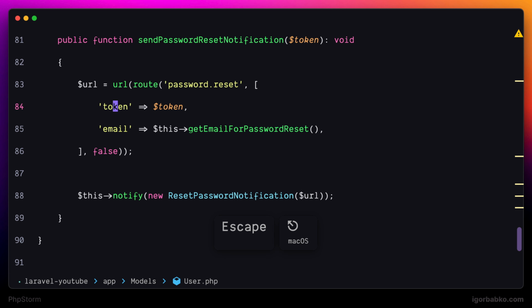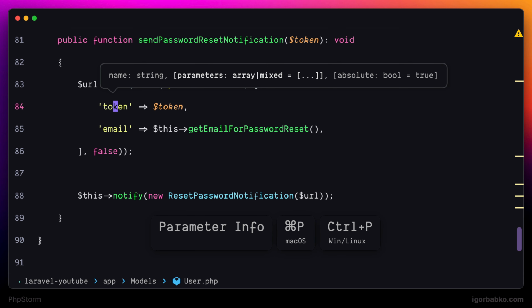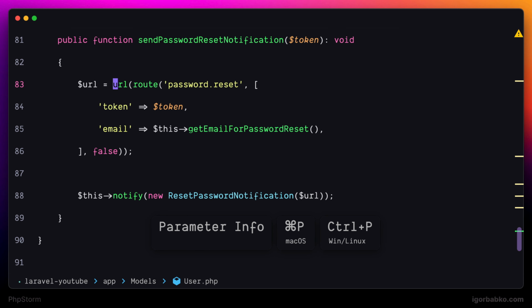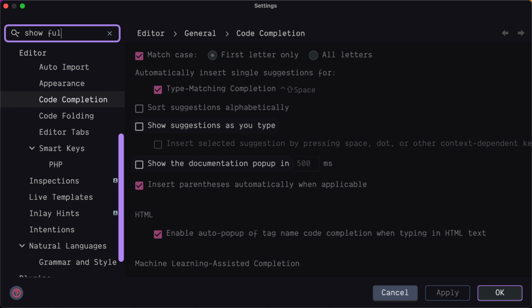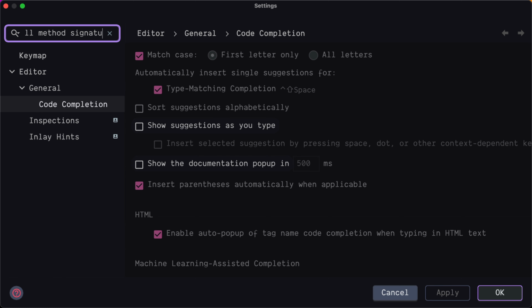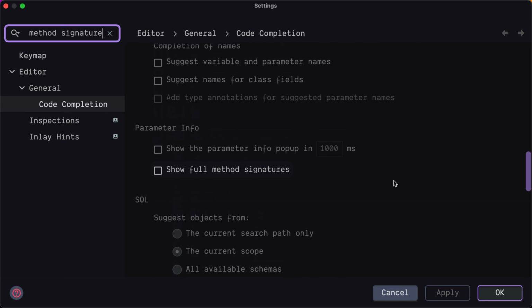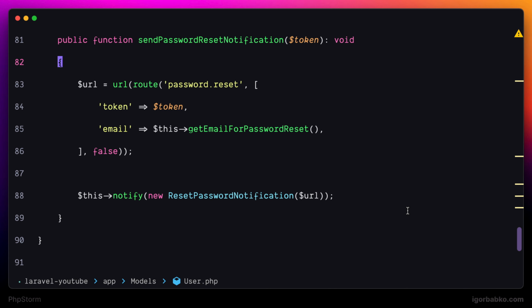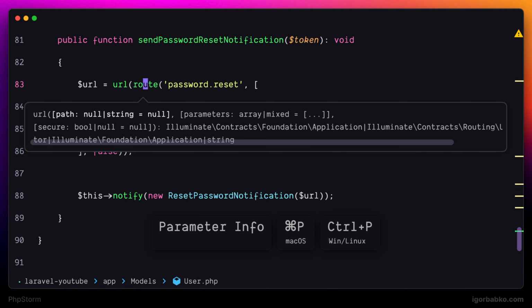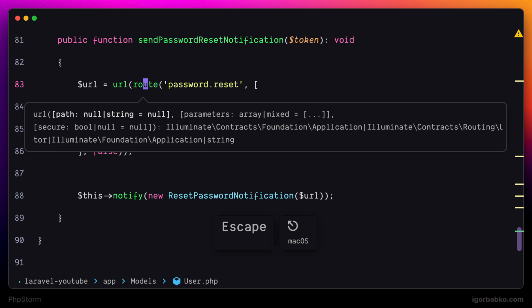This is how the default view of the function signature looks, but there is also a way to show a more expanded signature. To instead show the expanded signature, we have to open up settings, go to the code completion section, and here let's check the option called Show Full Method Signatures. And if we press Command P once again while having our cursor on top of the function name, we're going to get a more detailed view of the function signature.